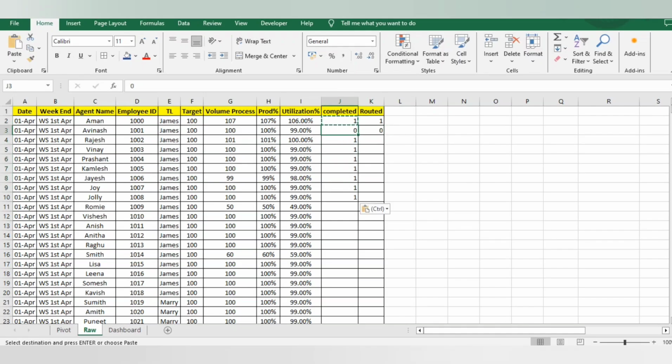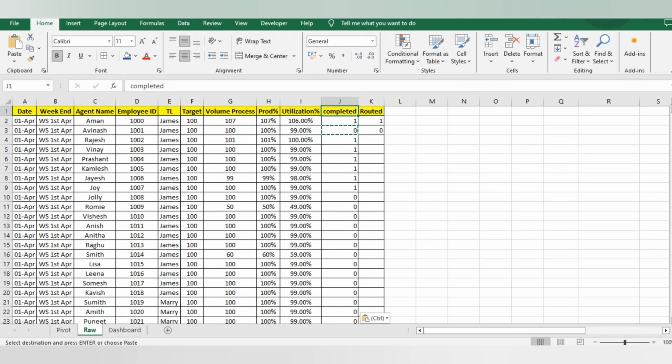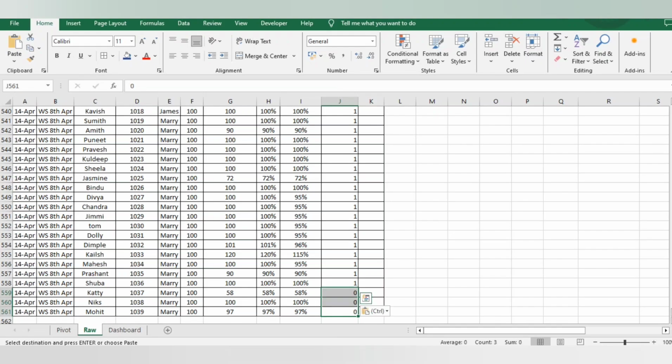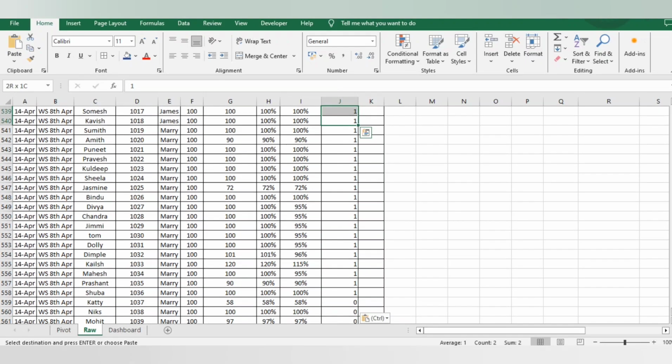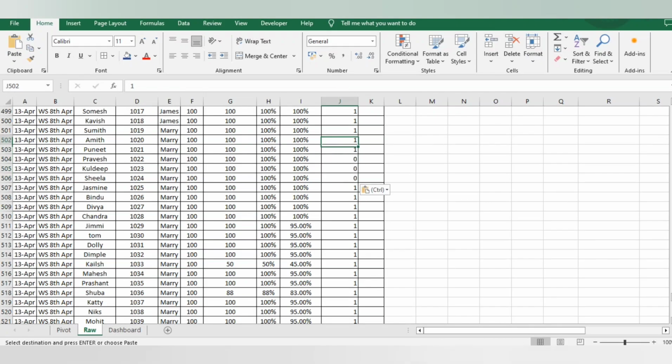Let me randomly add a few numbers here. Randomly I'm adding here. So just an example for you guys, you can add as per your convenience, that's completely fine. A few I'm changing to 0. The ones which I'm changing to 0 will be considered as routed to some other senior level employees or maybe to another department. If they have done this, it will move to routed.